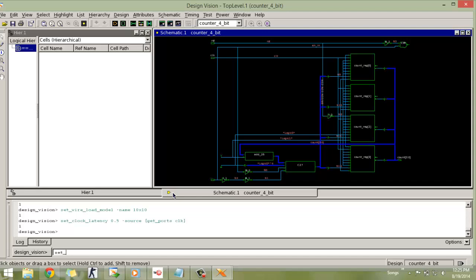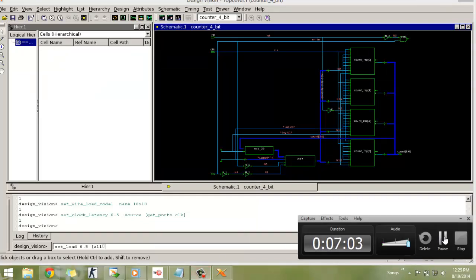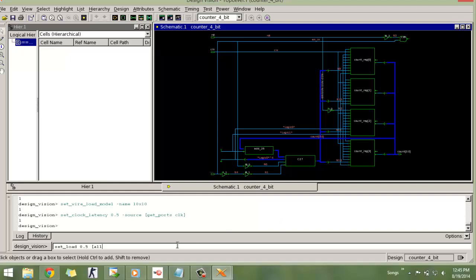Then setting a capacitive load of value 0.5. Just wait. Okay, so we are setting capacitive load on all outputs. Okay.